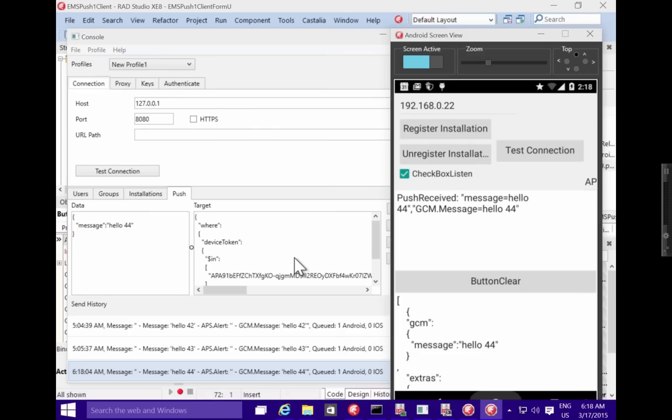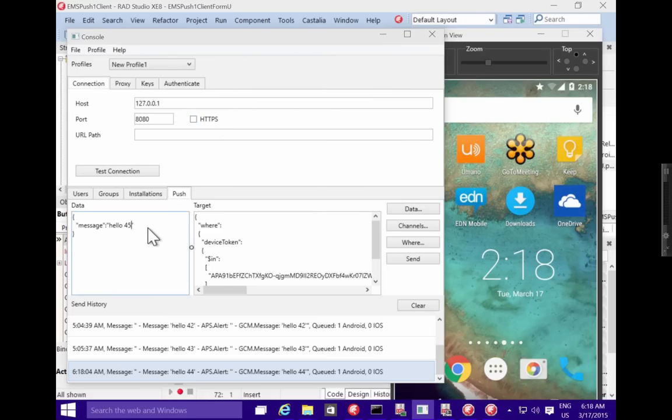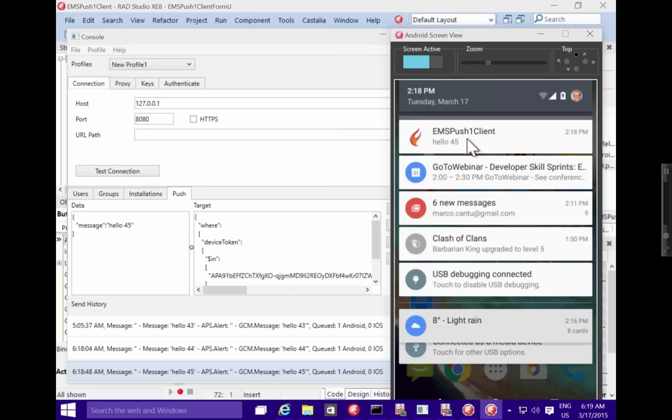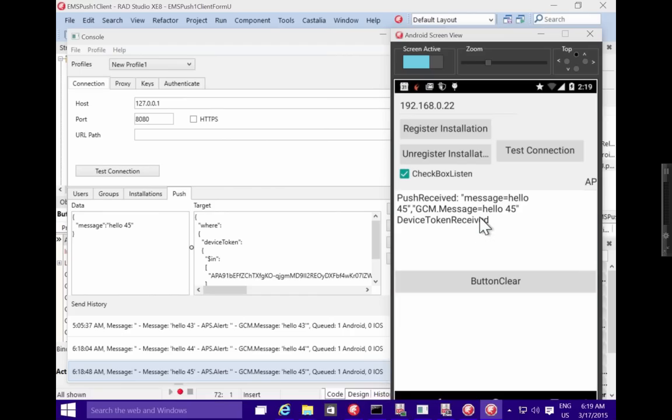Now, what might happen is that the application is actually not running on the device, so I'm going to terminate the application, and then I'm going to go to the client and say, okay, let's do this as 45, and send another notification here. And what should happen, and already happened on the phone, it takes a little to refresh, is actually sending a push notification to the application. Now, when I click on it, it will open the application and actually receive the data, 45.